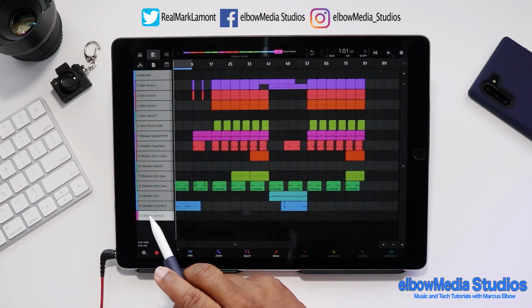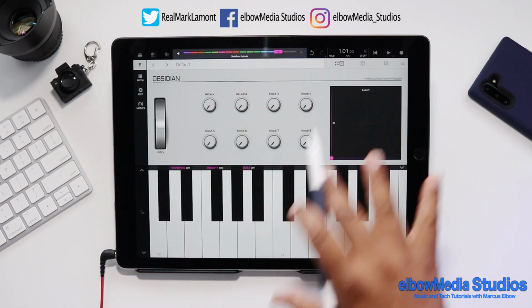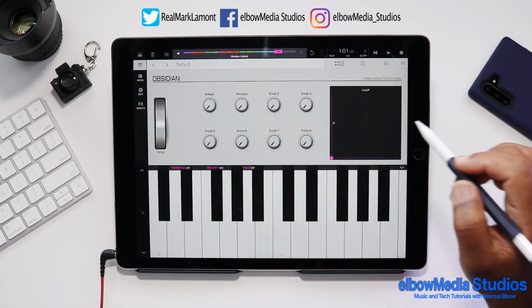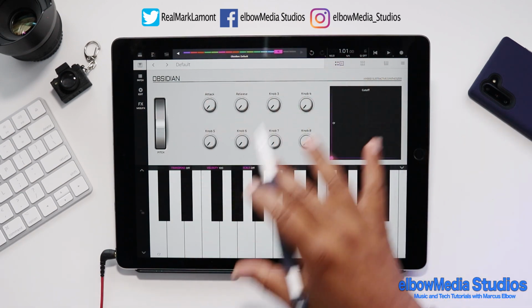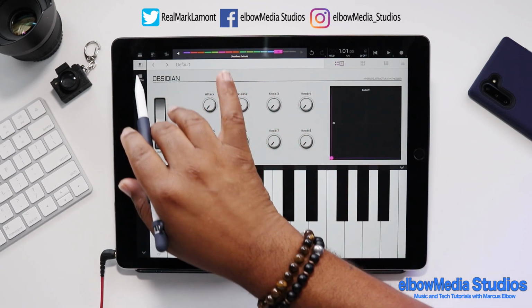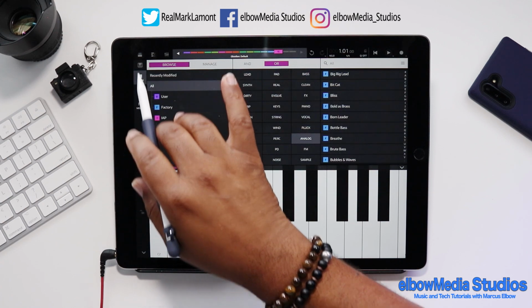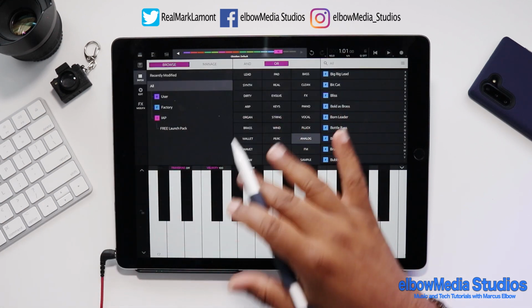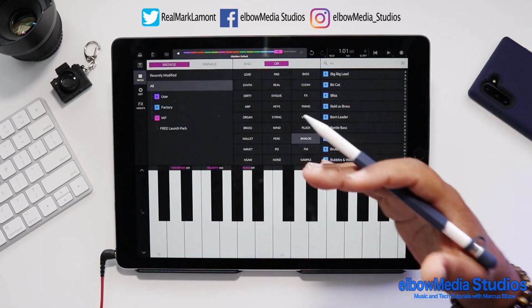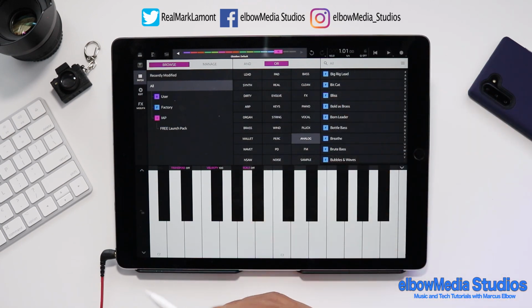As I double click on this track, you will see that now I'm in the synthesizer mode where I can go in and add patches. I can make changes here. I can do a lot of different things, which is very cool. And if we look over here to the left, as I just clicked on a patch, now you understand that there are a ton of sounds that come with NanoStudio 2.